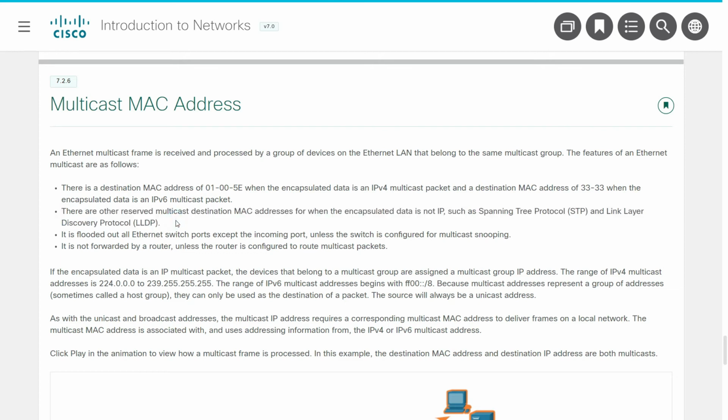When a switch receives a multicast frame, it will forward that frame out of every port except the port it was received on. And then the computers that are part of the group that the frame is intended for are going to process the frame and forward it to the upper layers. If a computer receives the frame and it is not intended for it, then it will discard the frame.